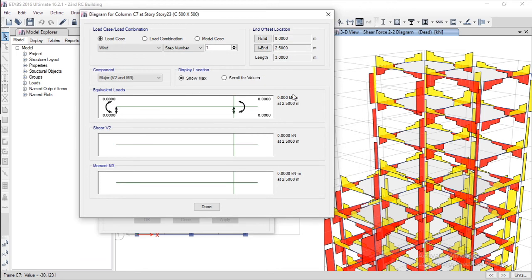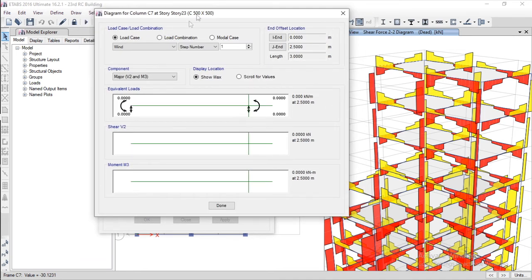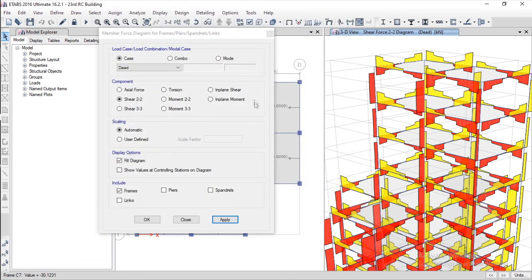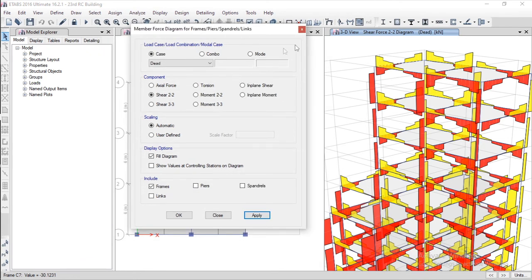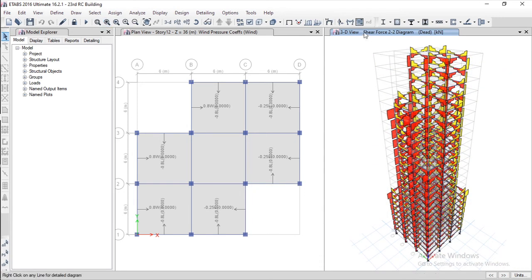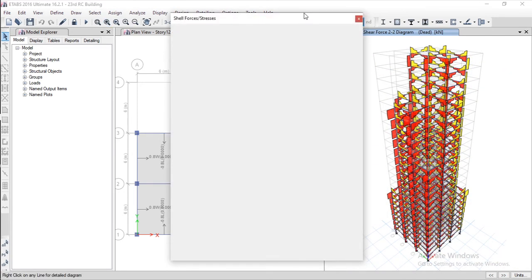I can also show the wind values. Here the wind value is not in axial direction, that's why there are no values, or there are no forces against wind load. After that, just press the done button here.